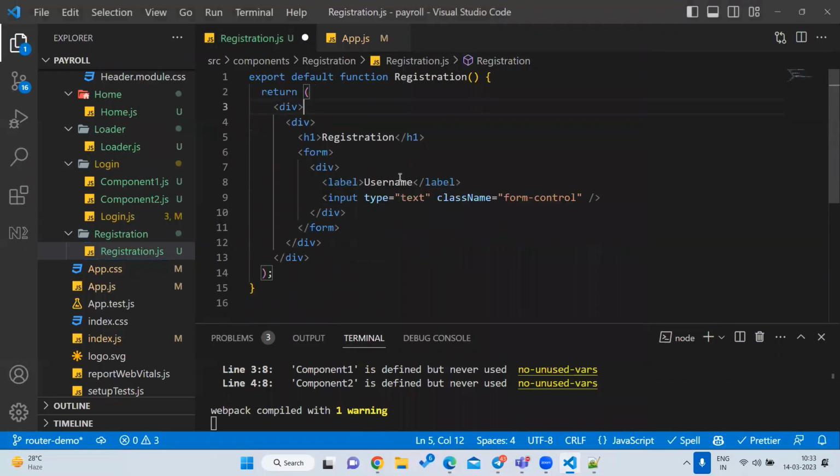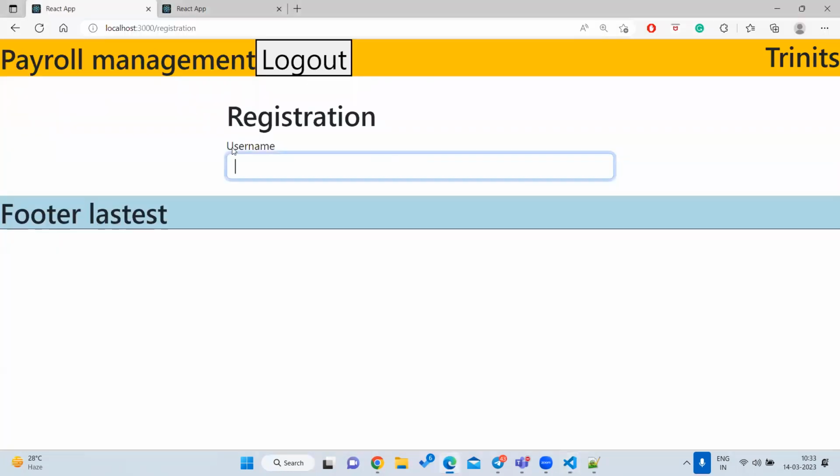Let us right click and format the document. Okay, so inside here I will say class. I want to occupy only 50% of my screen, so that is the reason I will say w-50. I want to write some padding inside my form, so I will say p-4. And I want to make it in the center of the screen, so I will say m-auto. Let us go and check it.